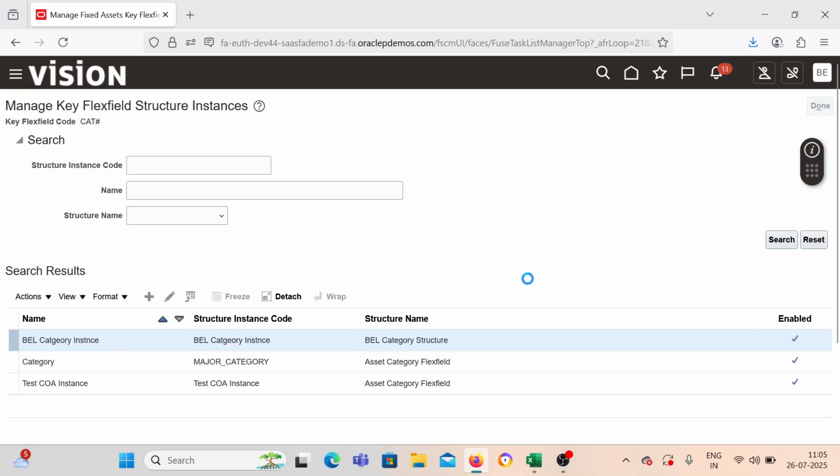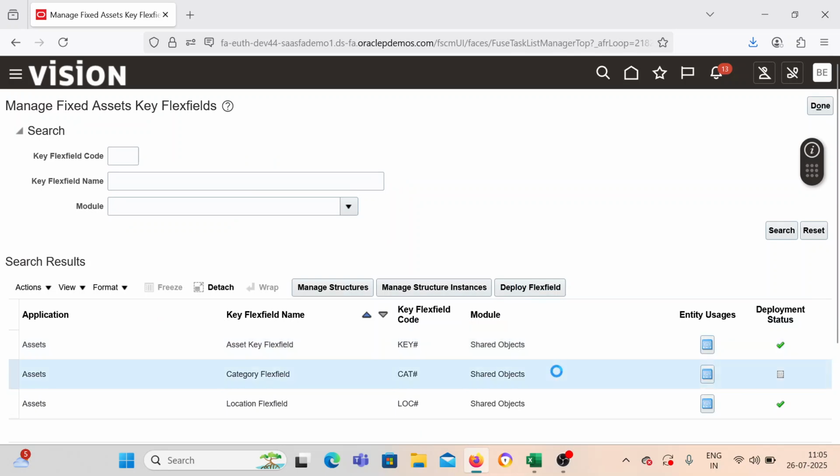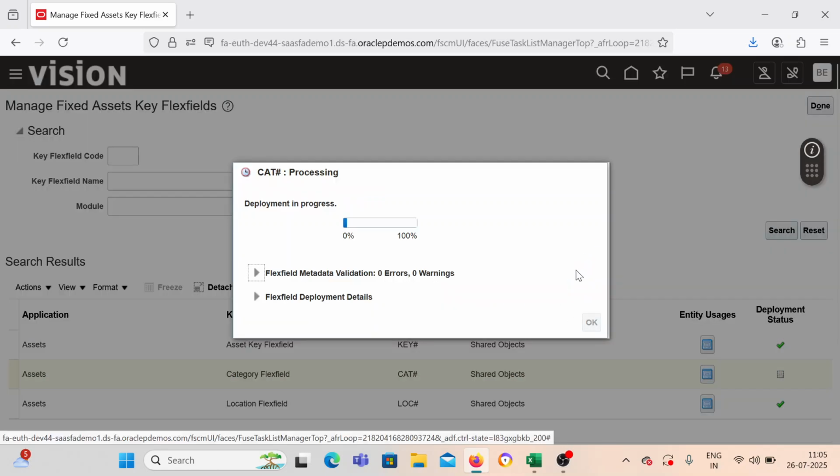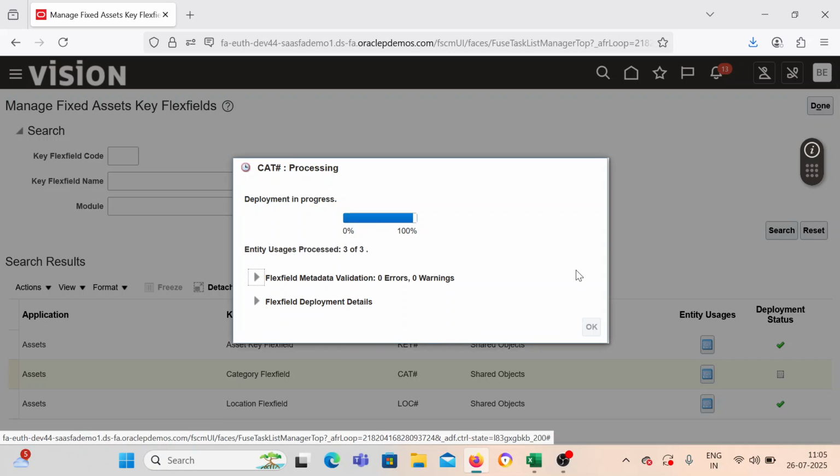Click on done. Now we need to deploy it. Deploy the status. So select it and click on deploy flex field. It will take hardly around 1 to 2 minutes, and once we are done, we can proceed with the second one. Hopefully, it should not submit and it should not throw any kind of error.